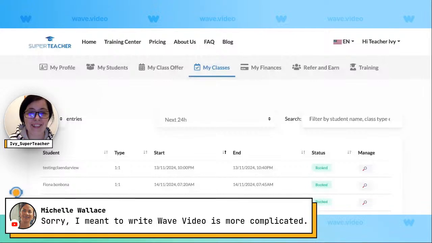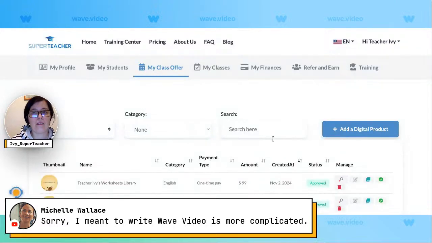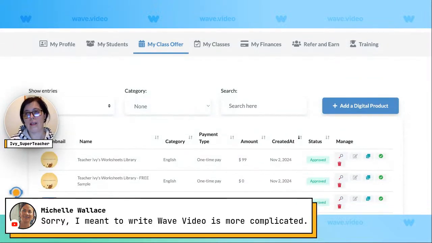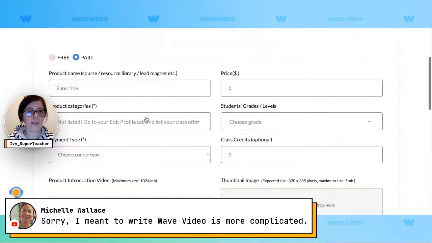Making sure you can see the right screen. Perfect. Okay, so once you're logged into SuperTeacher, go ahead and check your My Class Offer tab, and there you will find My Courses or Digital Products. And this is our digital products builder. I call it that lately because it's not just a course builder. A lot of teachers use it in many creative ways to add resource libraries, create lots of lead magnets, and one-time resources to sell. So click on the button that says add a digital course or product.